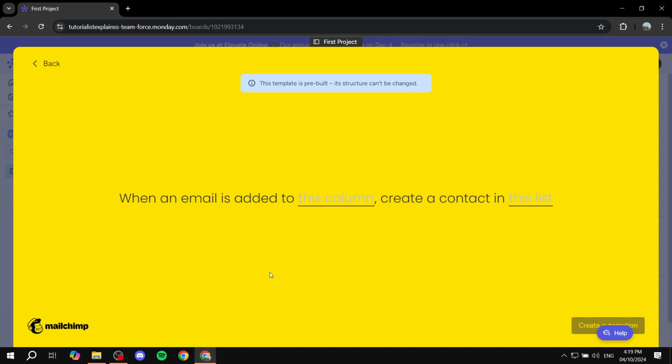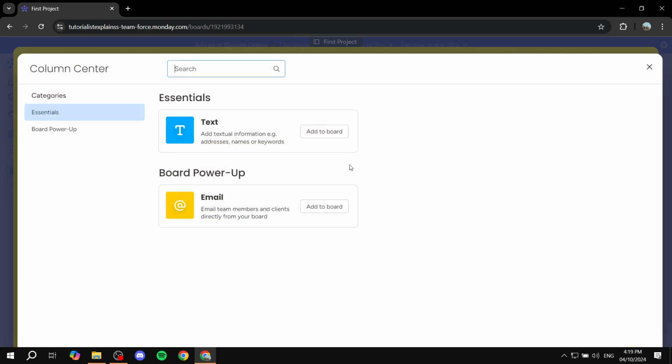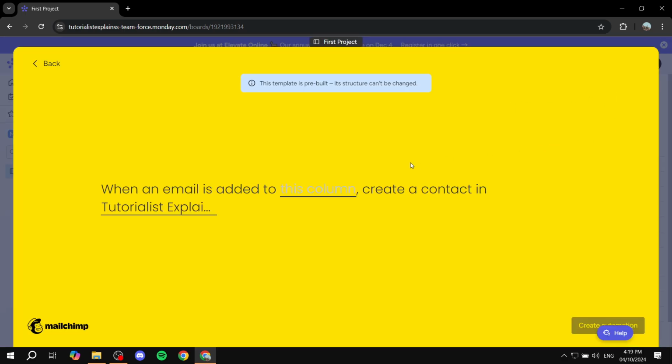I know it is too yellow for me, but when an email is added to this column, you would want to select the column for it. Or if it's a different type of automation, you would want to go ahead and use that. And then you would also want to select the other one, which is a list. Anyways, just go ahead and adjust this to your liking, and then you are going to click on create automation at the bottom right.